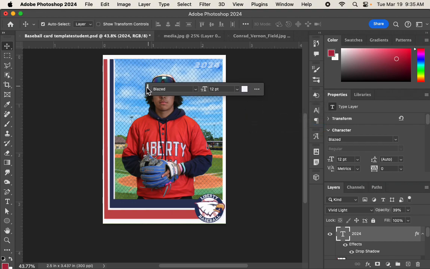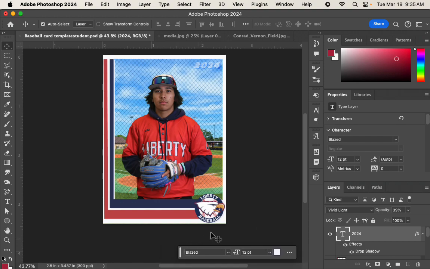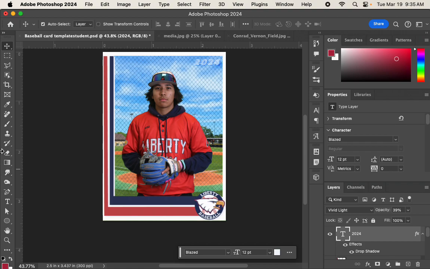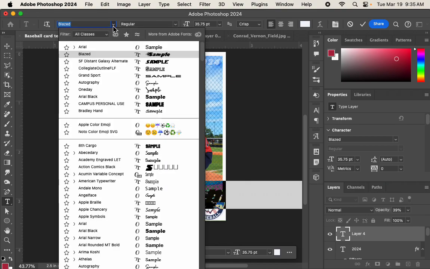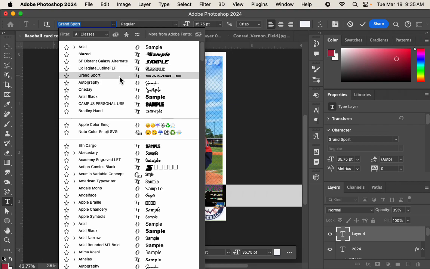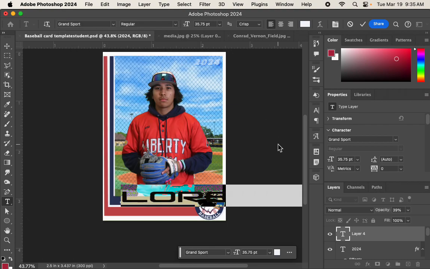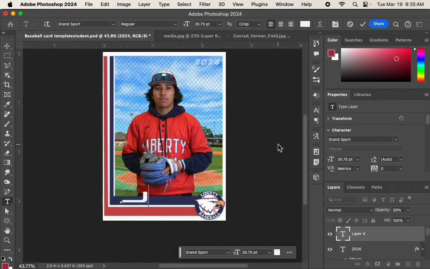One, two. There you go. And there you have it. Your baseball card is there. So you want to take your text or type tool, type down in here. Change the font to something a little nicer. I've got Grand Sport here. I'm going to change just to Javi's name.